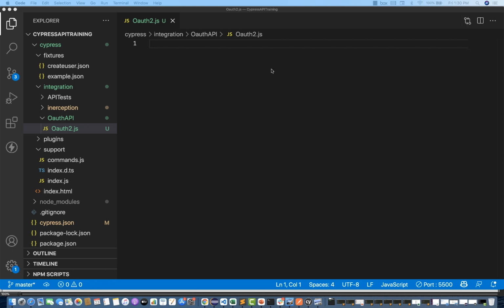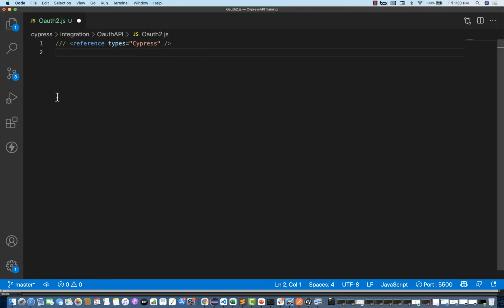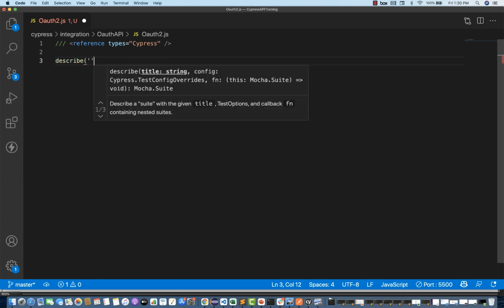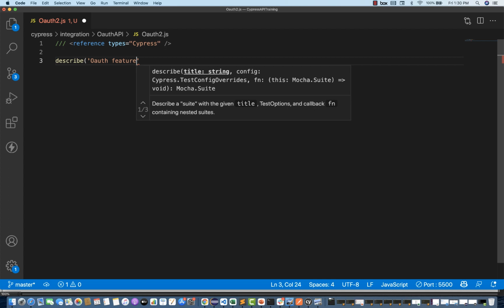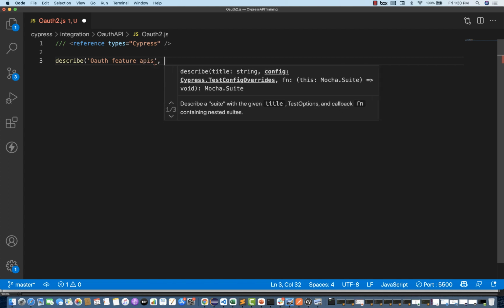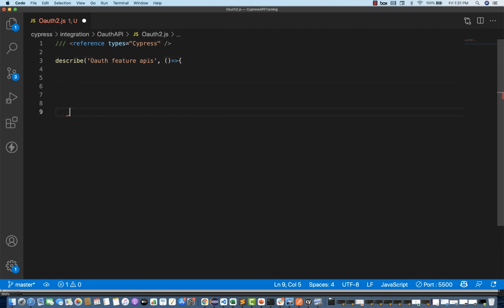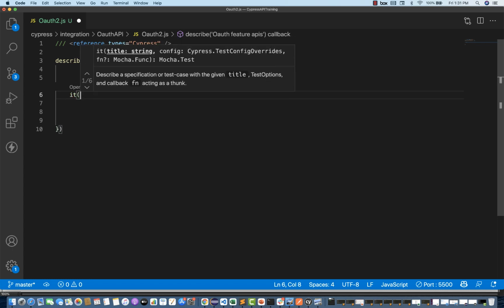I'm going to write some quick test cases here. So let me first add this line here so that I'll get all the suggestions. Okay. Now see this carefully. First of all, I'm going to quickly create one describe, let's say OAuth feature APIs, whatever name you want to give. And this is the complete describe suite that we have created. I'm going to write my first it block, and my first it block says let's get the token.